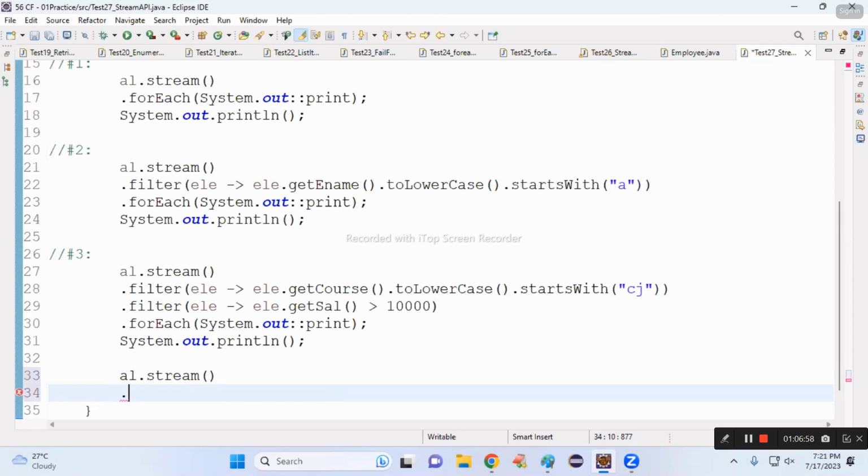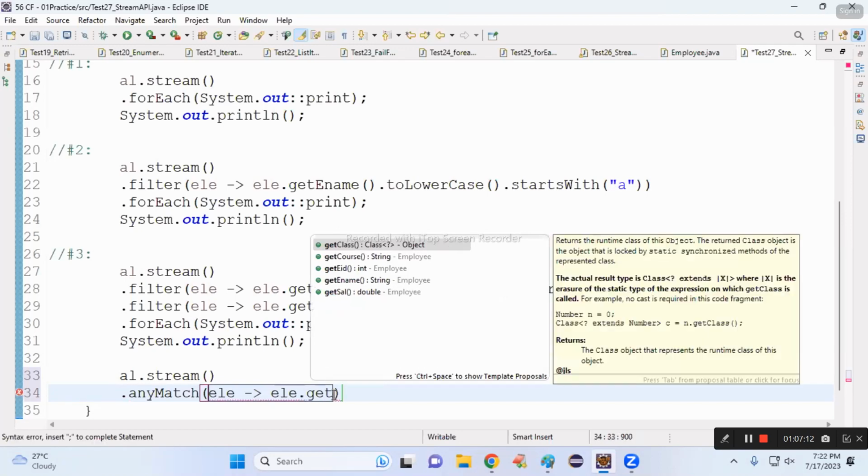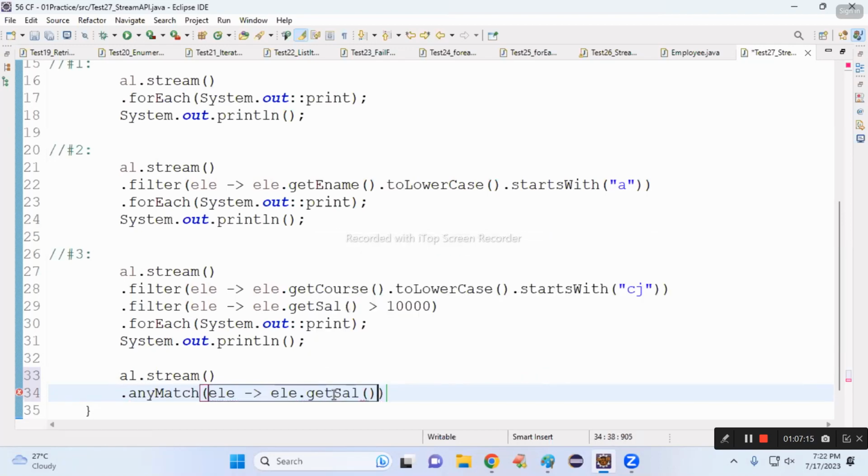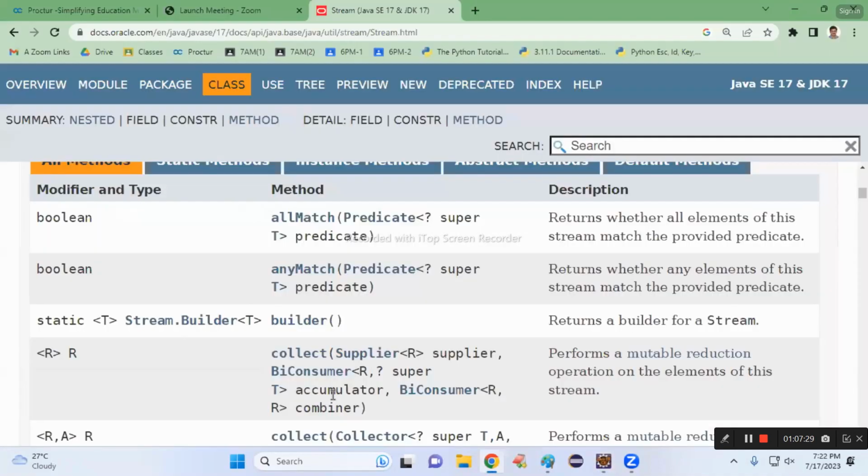Observe now, what method do I have to call? Any match. What condition should I pass? Predicate. Predicate means condition. Element dot get salary greater than 20,000, let's say, suppose. Now tell me, observe the return type of the method. Is it a terminal operation or an intermediate operation?